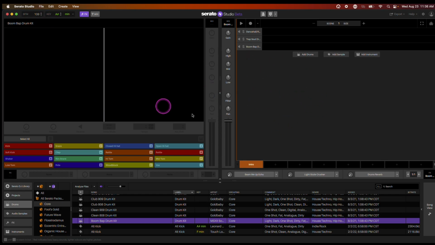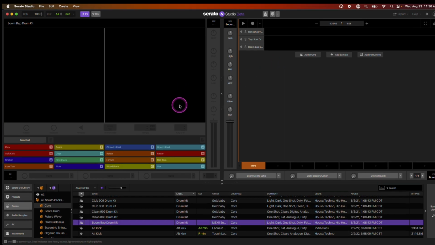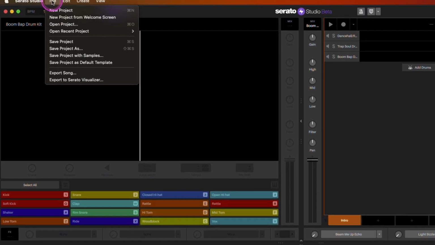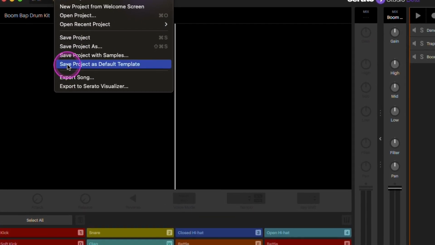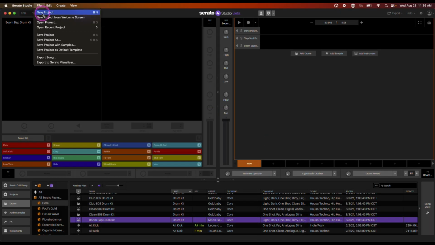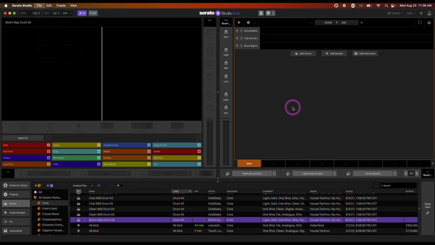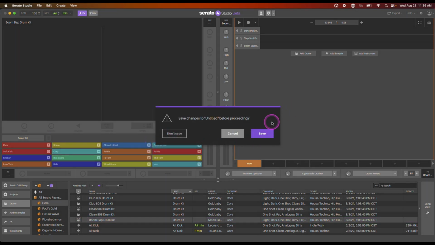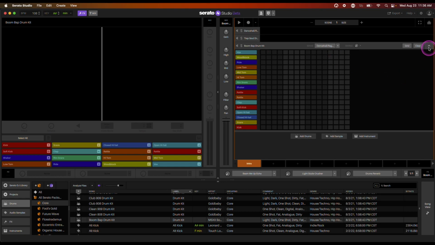So once you have that all settled and set up for yourself, all you have to do is go to File. This is the new add-on. Save project as default template. Hit save. So now anytime I'm going to do a new project, it stays here.